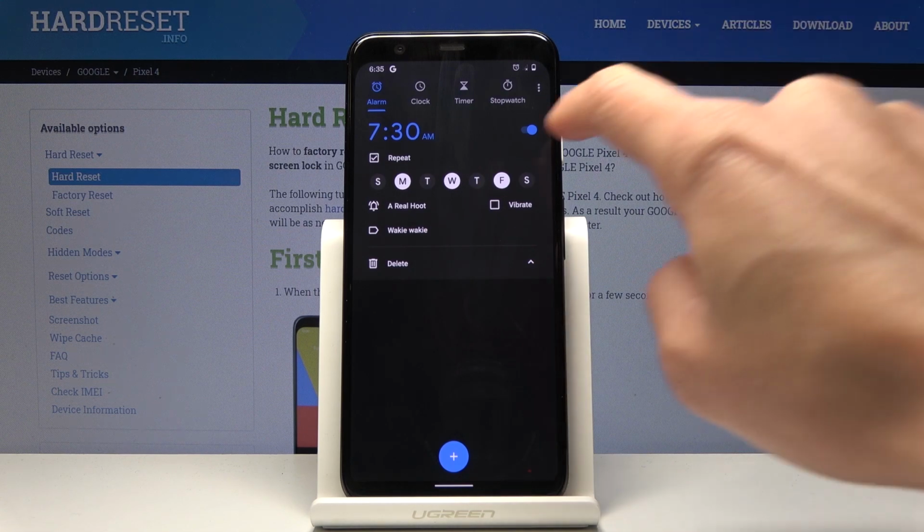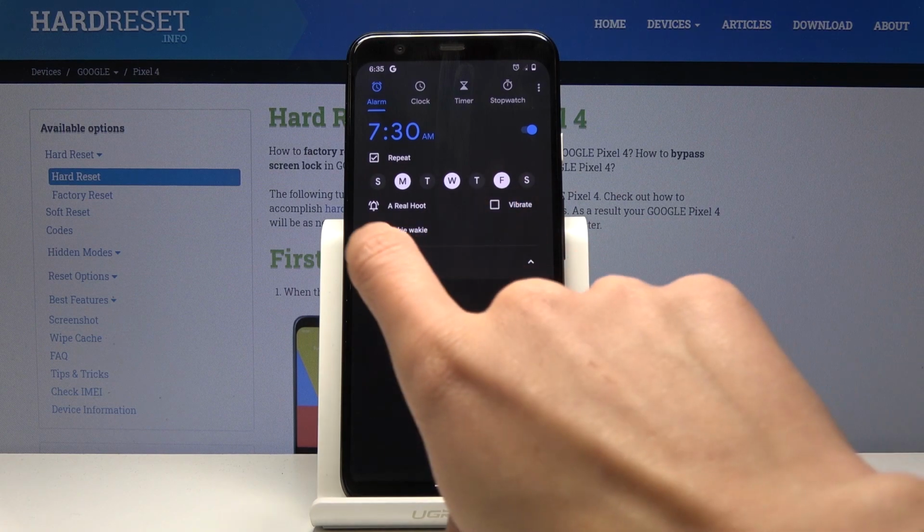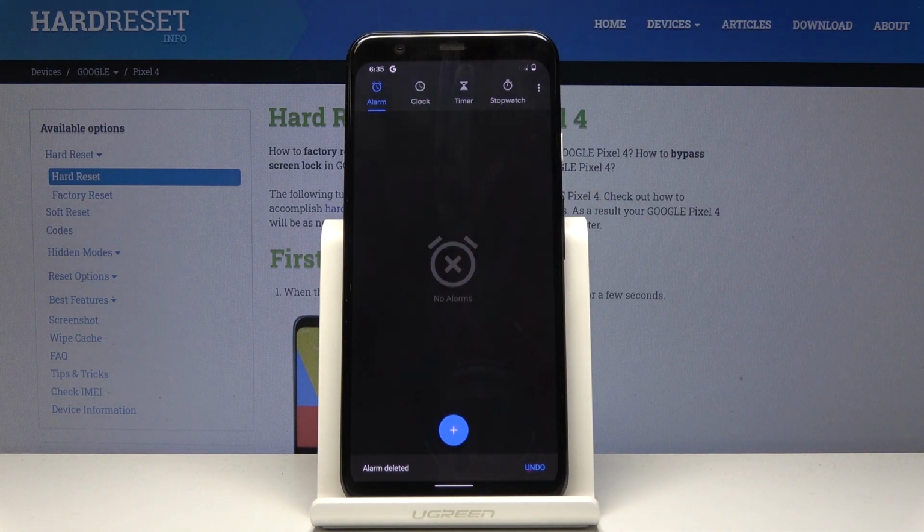Then you can switch it off just by tapping on this switcher, and afterward you can activate it the same way. However, if you would like to permanently delete this alarm, simply click on delete, and as you can see, there are no more alarms. And that would be all, so you can smoothly and easily add an alarm to your Google Pixel.